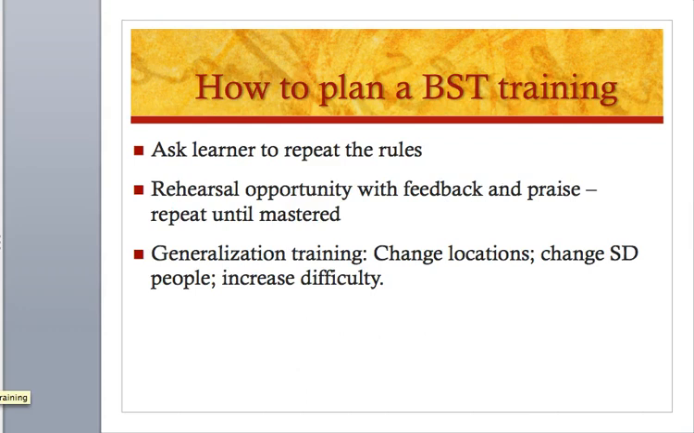Remember that you need to ask the learner to repeat back the rules. They should be able to tell you what is supposed to happen, and they should be able to provide feedback, corrective feedback, and praise to each other based on knowing what the rules are for the appropriate steps in the behavior. You want to have lots of rehearsal opportunities with feedback and praise, and you want to repeat that until you see mastery. And then, if possible, you want to engage in generalization training.